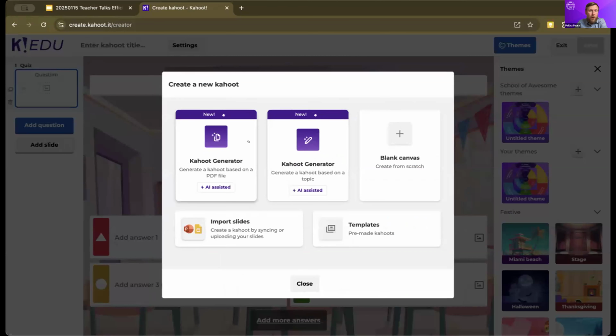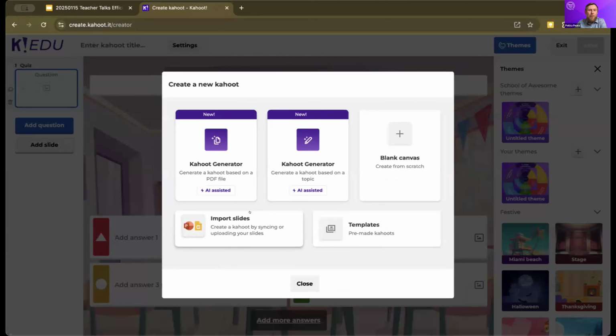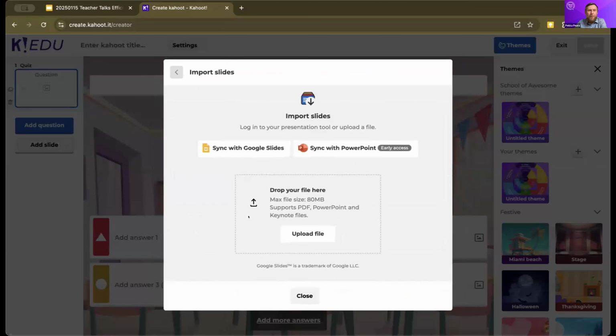You will learn more of those shortly, but I want to import slides. And here you can see that I can upload PDF, PowerPoint, Keynote files, or Google Slides. And our main feature, what I'm showing to you now, is the sync of slides. And that can be done with Google Slides or PowerPoint.